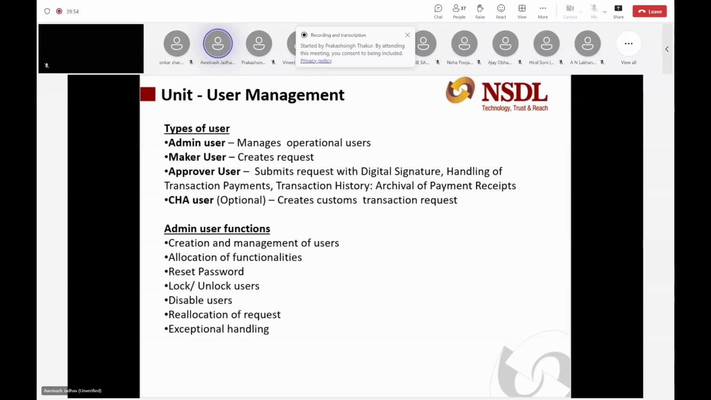Here you can see admin users and their functions: creation and management of the users, allocation of functionality, and reset. If your maker and approver ID gets locked out, you can reset the password from the admin ID. You can also disable a user. For example, if a user has left your organization and he was a maker or approver in SEZ Online, through the admin ID you can disable that user so that no request can be filed or go into his or her inbox. Reallocation of requests, I'll explain this later, and exceptional handling in some other scenario.